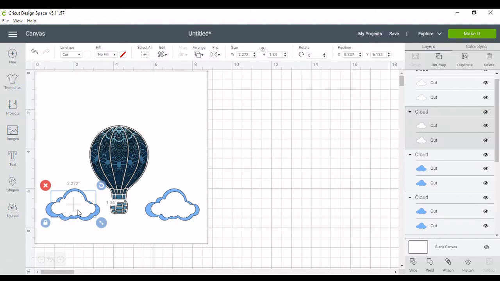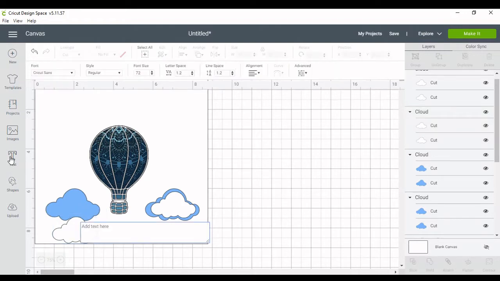Now I want to insert some text here. I want to insert the baby's name and date of birth on this cloud that's on the left. So what I'm going to do, I'm just going to drag this down for a second. I'm going to click on text.